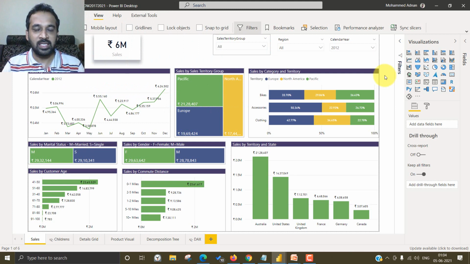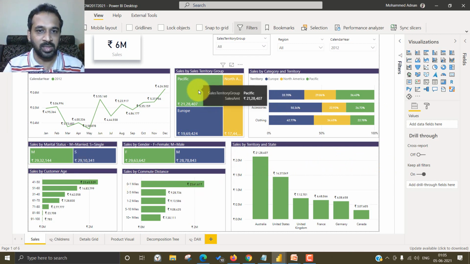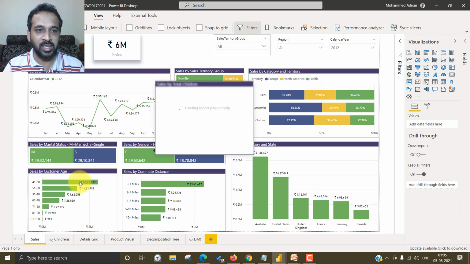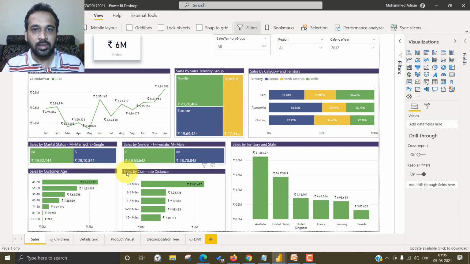So this is my sales analysis table. I have made a complete demo of how we can create a sales analysis dashboard end to end. If you haven't seen that, just click on the link given on top of your screen. So basically, this is a sales report, and I have the sales by region, by sales territory, by gender, by age. Everything is there now, and also we have the slicer filters applied on the top.